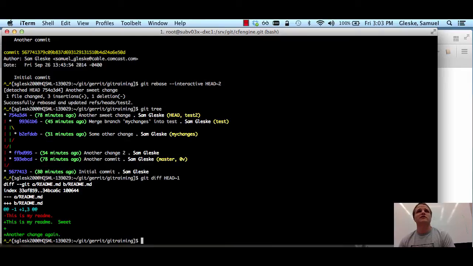That's squashing. It's really simple once you understand a little bit about what's going on under the hood. A lot of these commands, the magic is unveiled once you understand. As soon as anything changes, it creates a whole new hash.